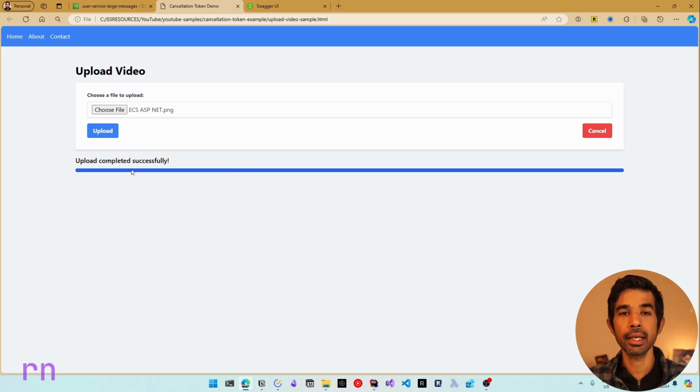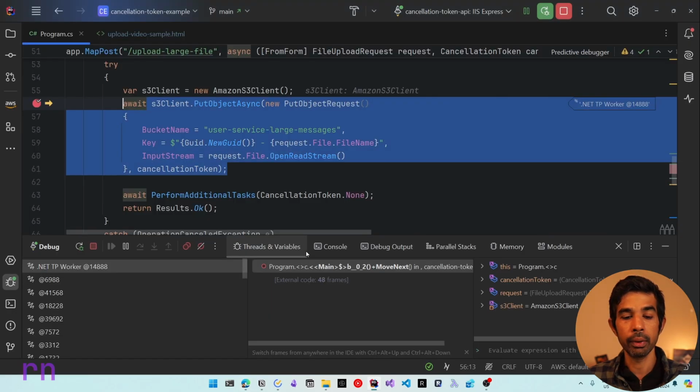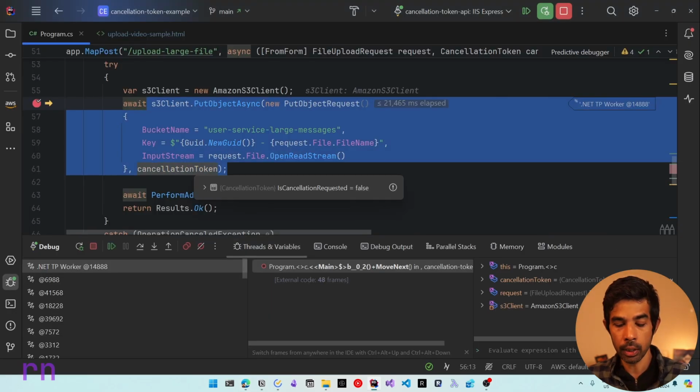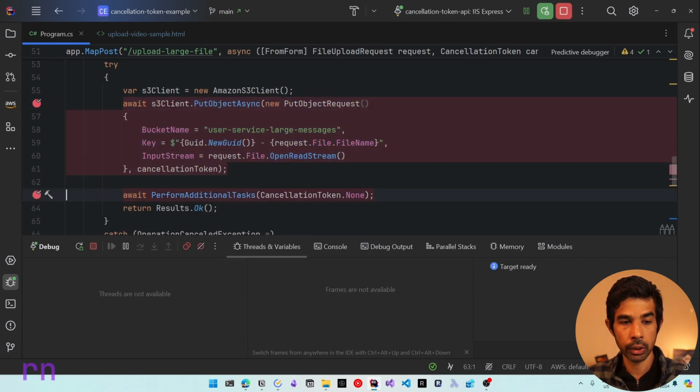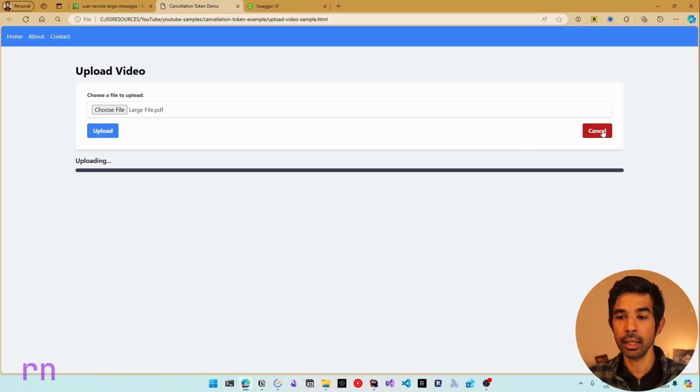Now let's see the case where a file is much larger and the user clicks the cancel button. Let's click choose file again, choose a large file in this case, and click upload. In this case, it's again going to hit the breakpoint. Let's start the work and also put a breakpoint in perform additional tasks. Let's continue the execution, and while that's happening, let's click the cancel button.